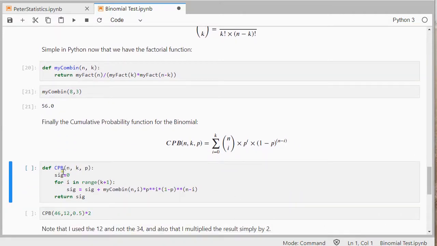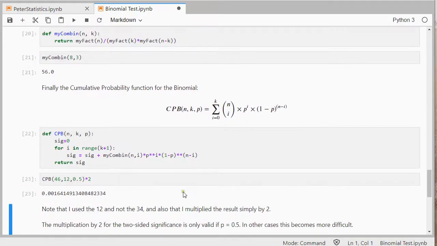If we do that in our function, we simply get, well, I'm going to be using a significance of 0 as the starting point, and then going up to that k, it's going to run that entire formula. So let's see how that works with our 46. K was 12, had 12 selected, times 2, and I get the exact same result as I had earlier. Note that I used the 12, not the 34, because I need to use the lower of the two. So you could put in something like an if statement to prevent that.